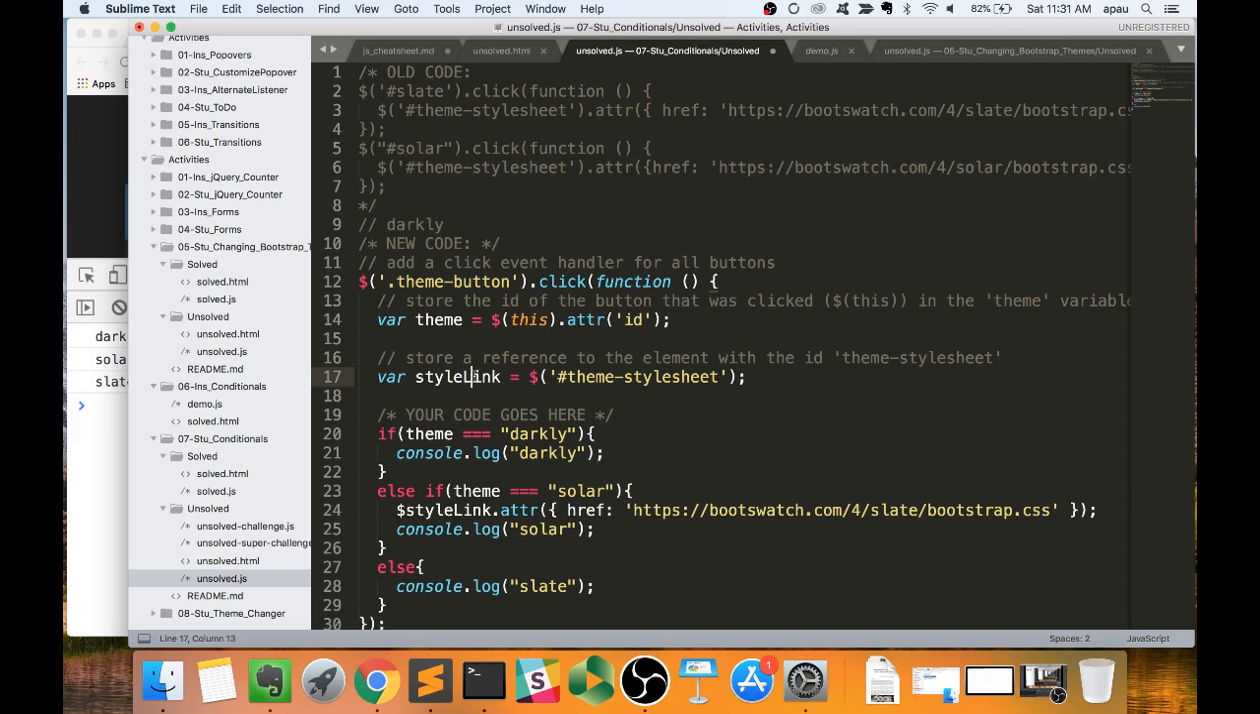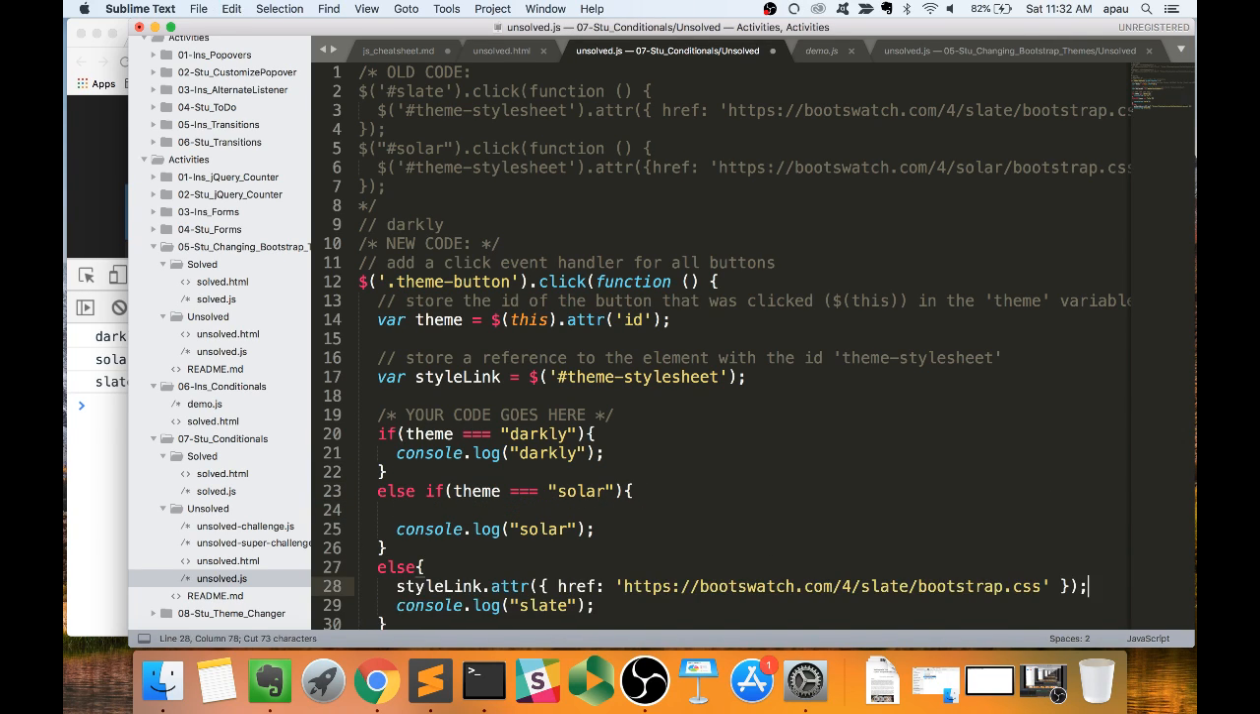We are going to take the style link that we created earlier. Well, what we didn't create earlier, but have a reference to. It refers to the link tag in our HTML document. We're going to do styleLink.attr, which means that for an attribute within the style link, we're going to replace href with the bootswatch URL. And I actually put that in the wrong place. This is slate. This needs to be over here.